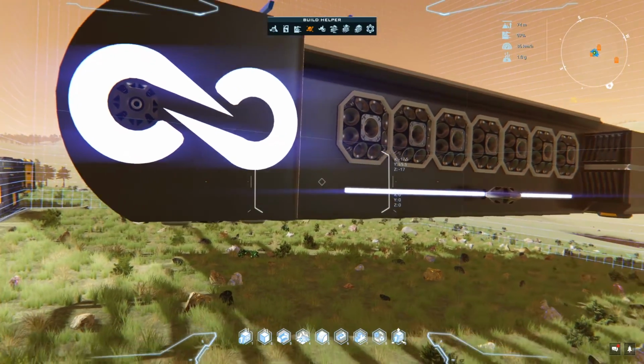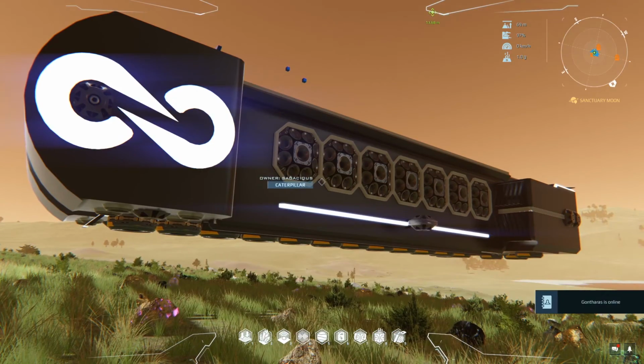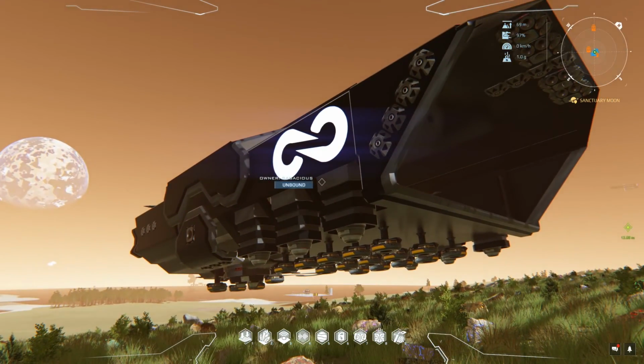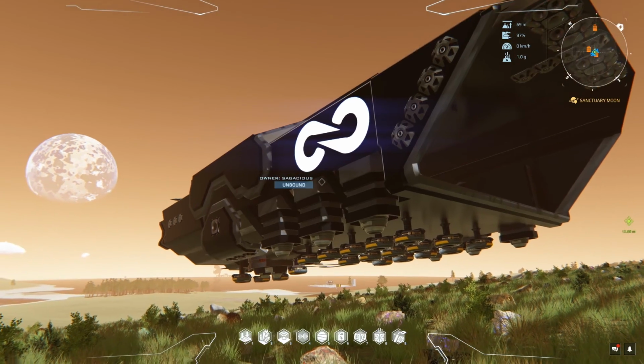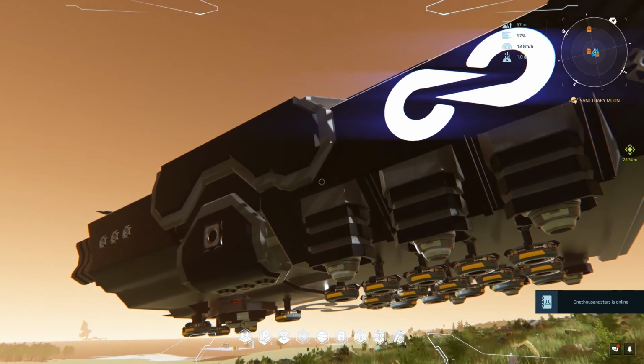Once I found the amount of elements I needed to lift a certain amount of weight, I took those elements and I built this ship. It's essentially the same design, but obviously looks a little bit better and has a little bit more style to it.